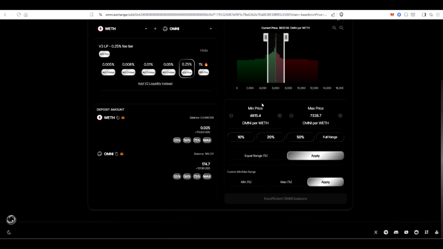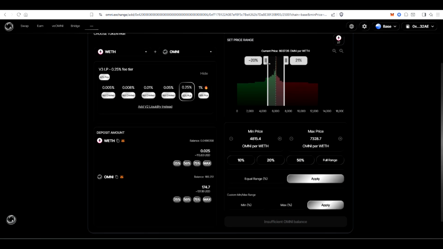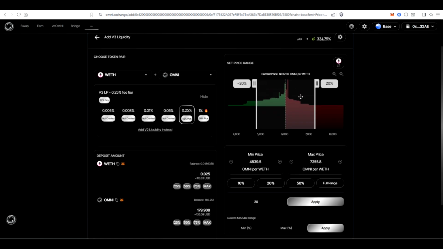Now again, if we wanted to keep these, we can adjust these manually. So right now I have minus 20% and 21%. Maybe I just want to keep it at 20. I could type that in and apply it, and now it's an equal 20%.